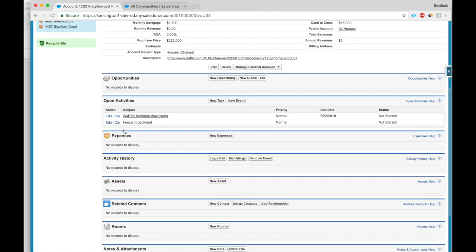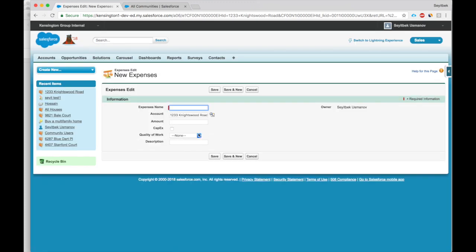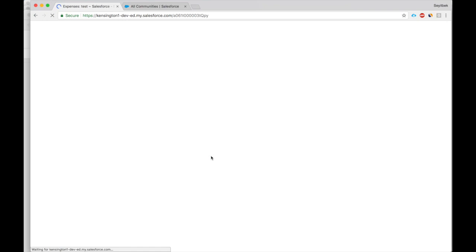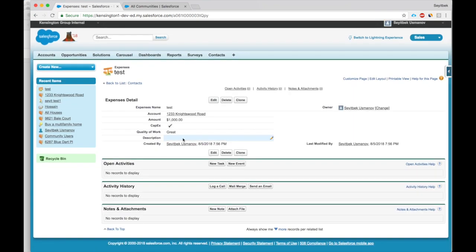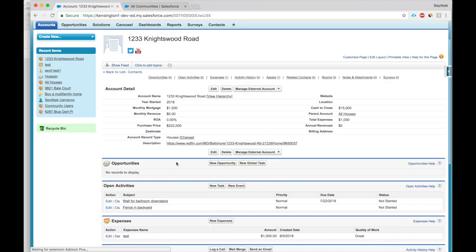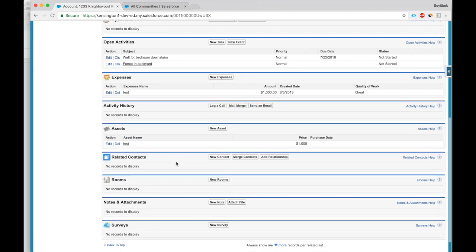One of the cool things I did, I think, is that when we log an expense, you can indicate whether it was a CapEx expense. And if it is, let's say I spent $1,000 on it, so call it a test, and the work was great. If it was a CapEx expense, I created a trigger that would automatically log the expense as an asset.